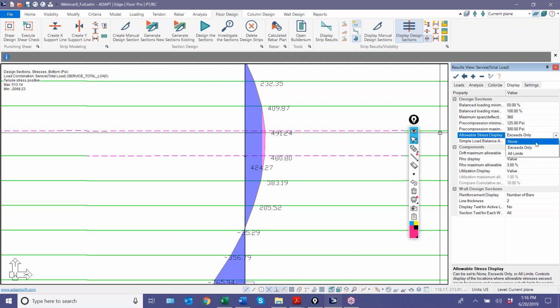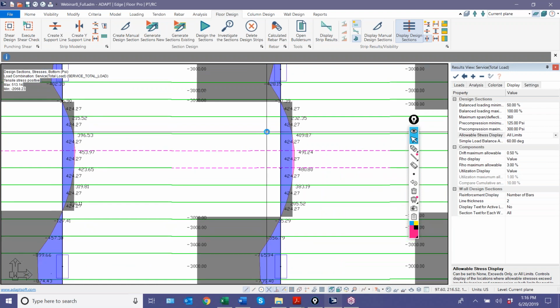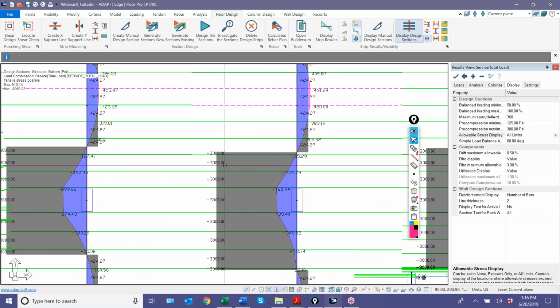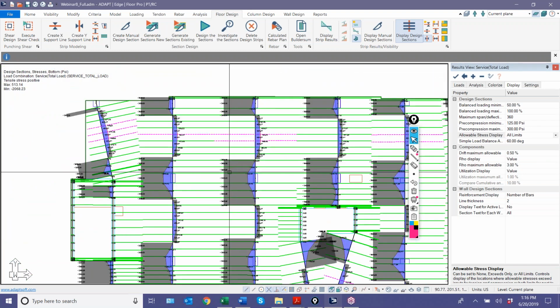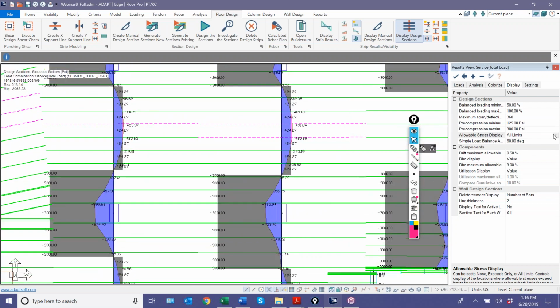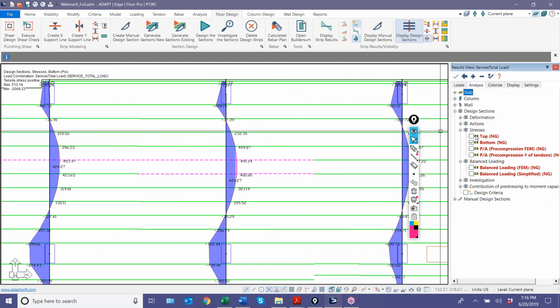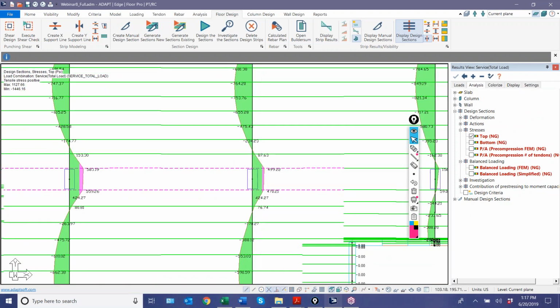If you do all limits, then the program will show you the gray region here, this is like the tensile limit, and then the gray here is the compressive limit, and it shows the values on the screen. So this is even more informative than the previous setting, but we'll go back to the default, which is exceeds only. And if we look at the top stress, we have an overstress here also, 499, 470, allowables 424. This is top tension.